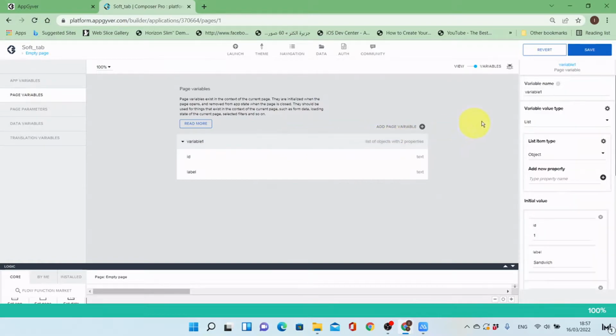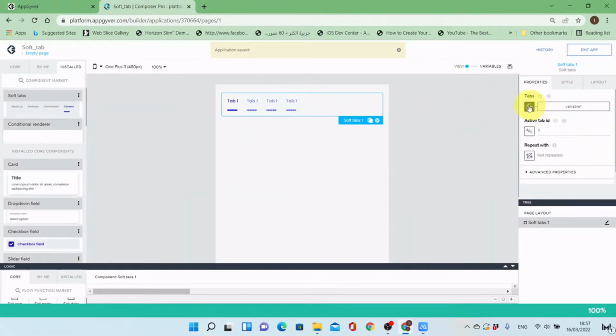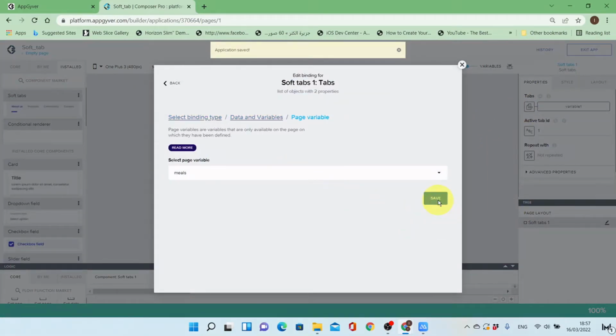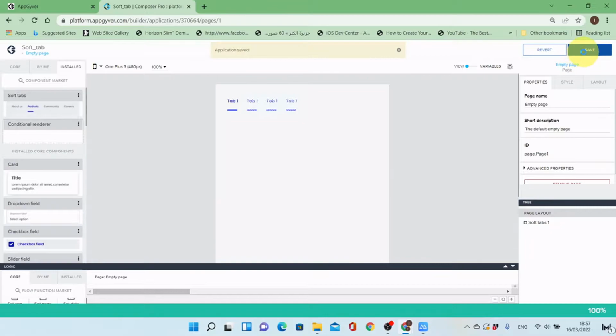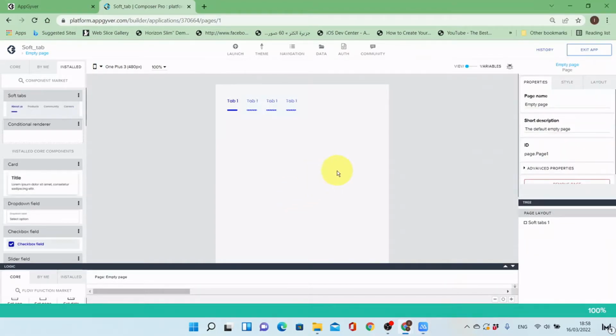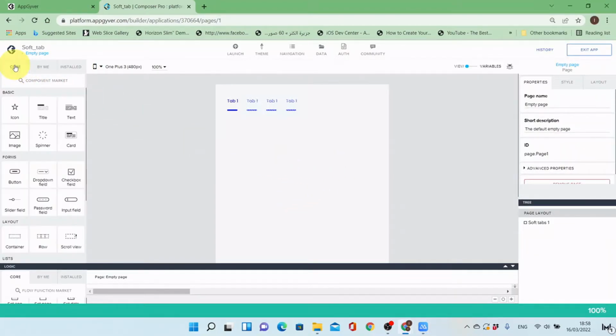Here I am going to rename my variable to be meals, not variable 1. This is better. I will rebind the page variable meals with the soft tab component. Now let's see how the soft tab component is looking on the mobile phone. Okay.